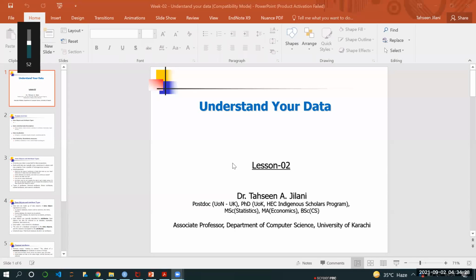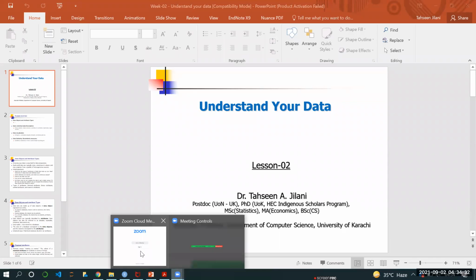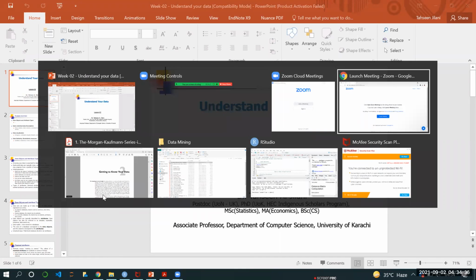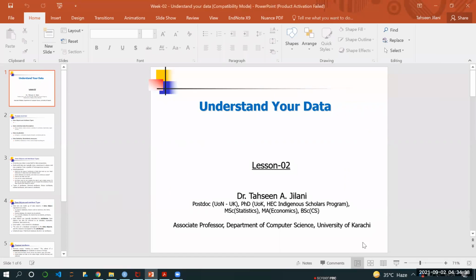We will see some headlines from chapter 2, and then we will apply them in our side by side. The second chapter from the book that we are following. I think I have shared the book with you, your classroom, in the WhatsApp group. So that's chapter 2, which is about understanding your data, because data can come in different varieties.